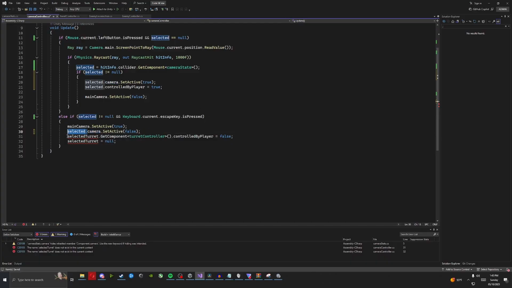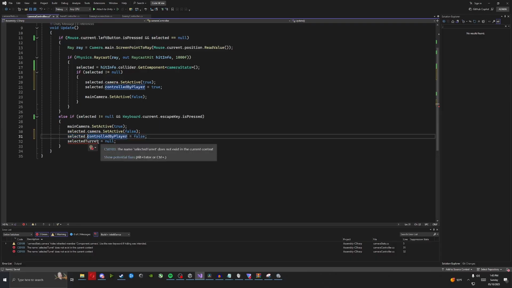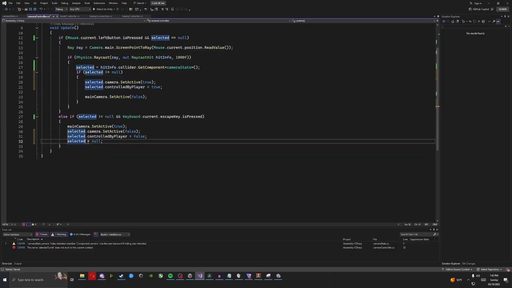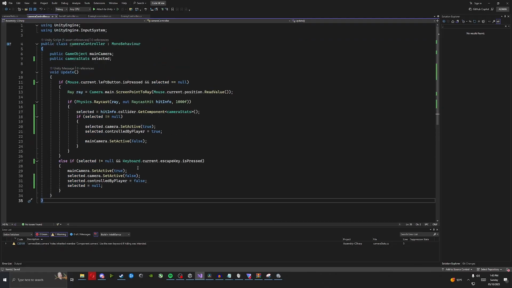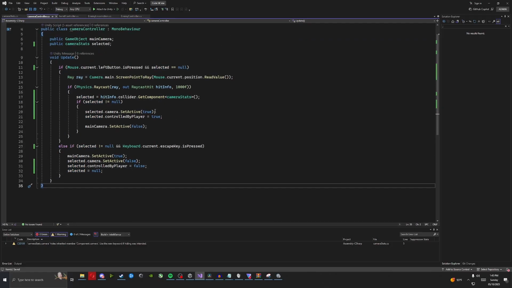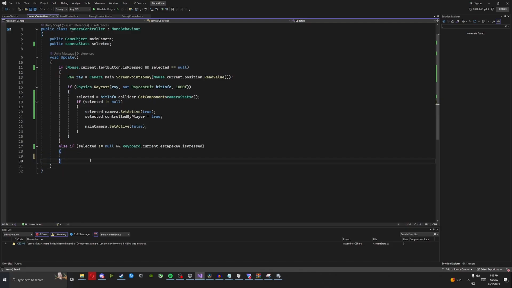That, and then like this, and then selected here will equal null. This would work, but we do have a few things that we need to modify. So first of all, I want to extract this and make it its own method, because we're going to be calling this from other scripts.